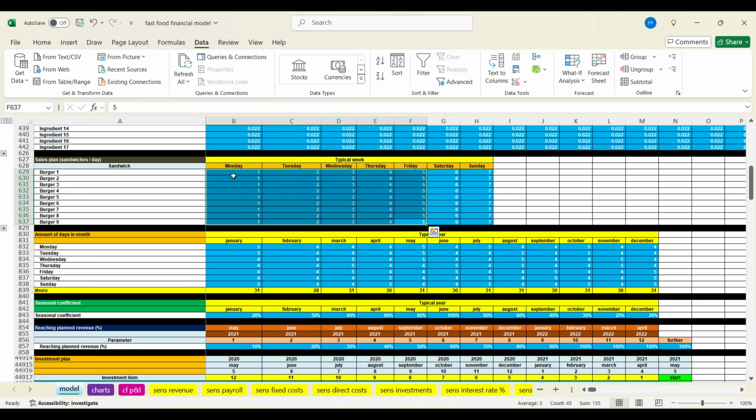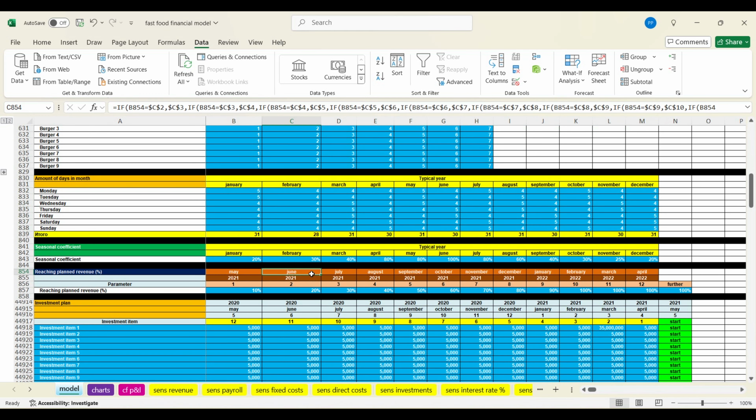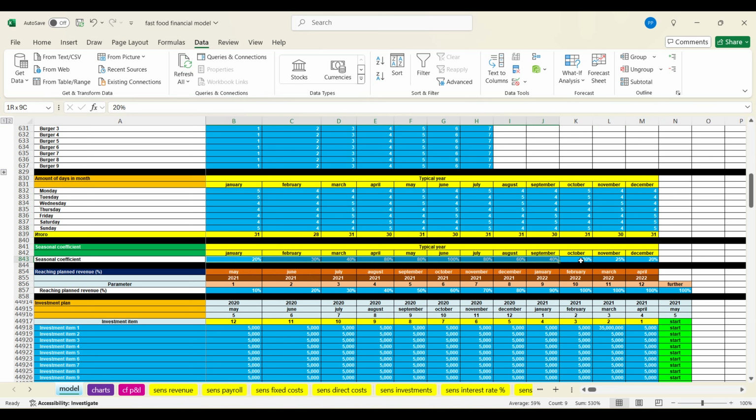Next block of inputs. Here we can specify the amount of Mondays, Tuesdays, and so on for each month to get 365 days in totals. This will make our revenues look more accurate. We may also have some seasonality in sales inside the typical year. 100% is a maximum. Here we can decrease the amount of sales if we have some bad months inside the typical year.